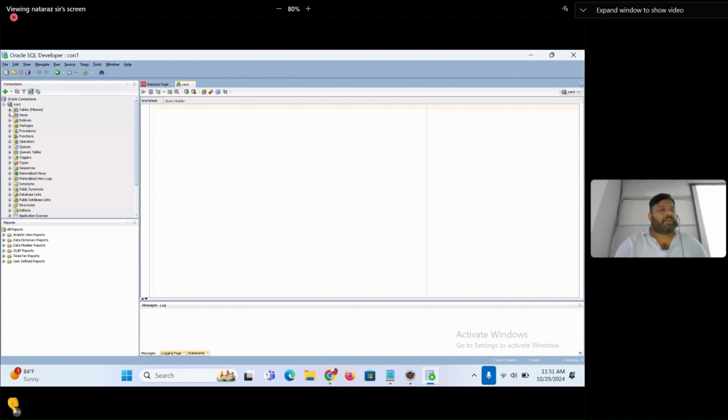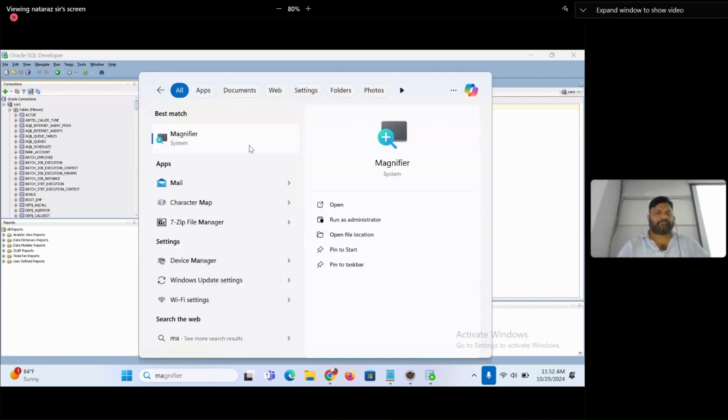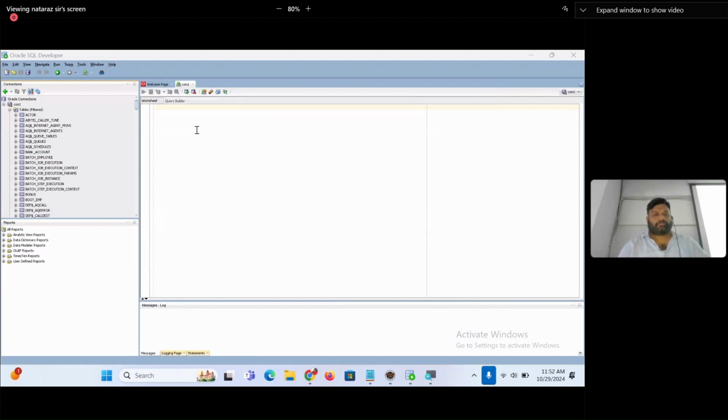Yes, boss. Here are my tables, guys. As of now, actor is there, artist is there. Maybe not visible. I think I have a magnifier to show something. Look at this, guys. Artist table is there. That means it will be created dynamically in a boss.